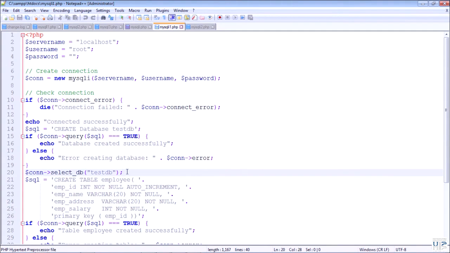Next step is to select the newly created database by using the select_db function of the mysqli class, and then you have to run a query which will create a table. Create table employee; the syntax is according to the standard SQL syntax, in which name, address and salary are the fields. Their data type and size is mentioned along with the different constraints. In addition, this employee ID field is also specified, which will act as a primary key.